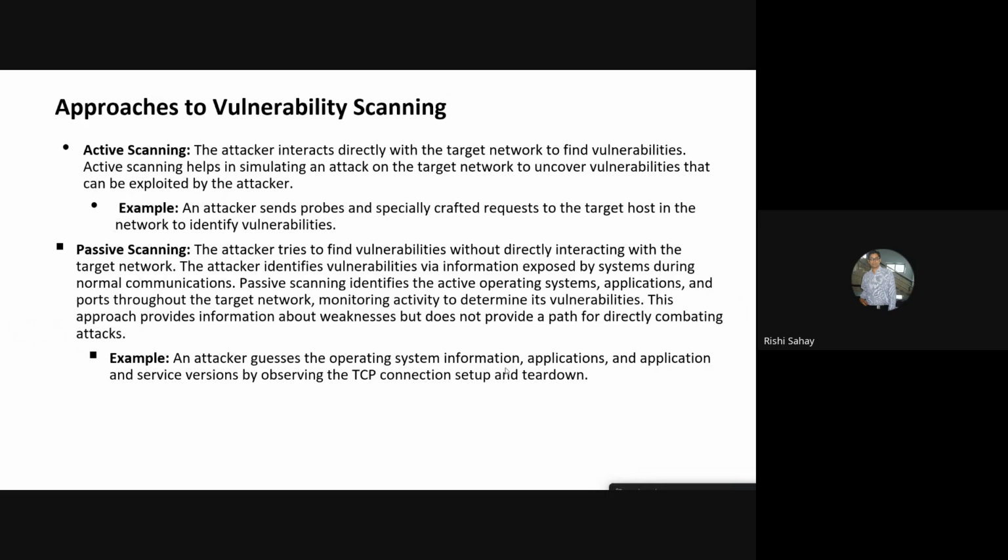So there are different approaches to vulnerability scanning. One is active and one is passive. In active scanning, attackers interact with the target infrastructure to find the vulnerabilities. They will use some tool which will introduce some noise or traffic in the infrastructure, and then they will try to analyze and see what vulnerabilities are present in the systems. So that is active scanning, where they actively interact with the target organization.